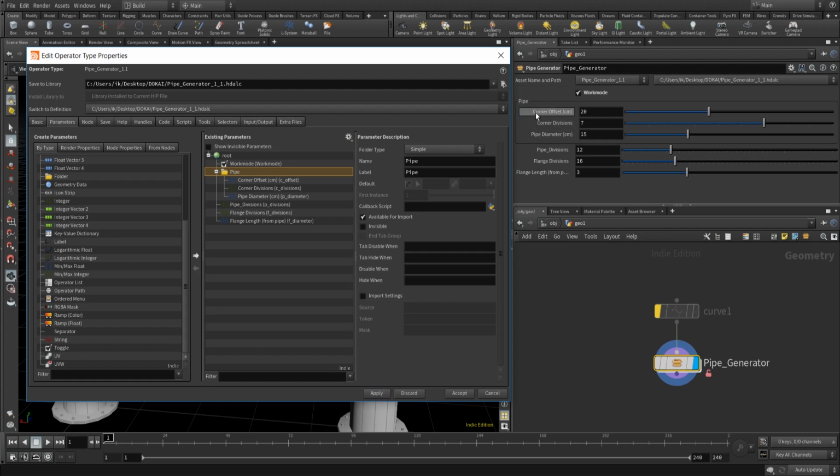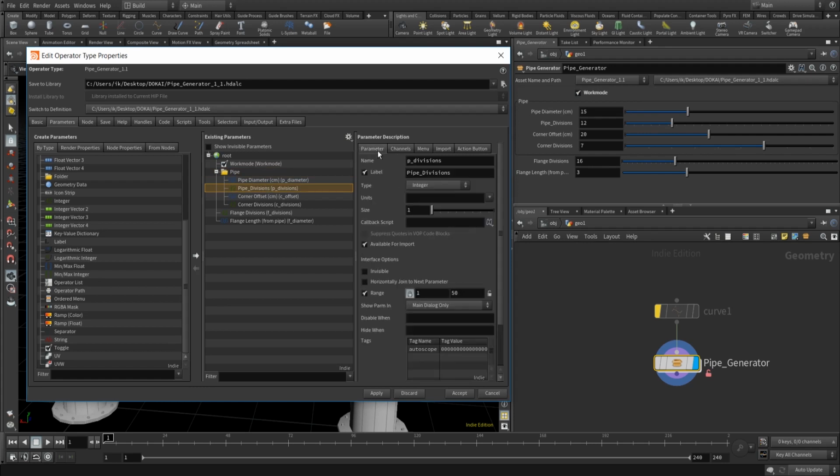So we have our pipe interface, and eventually I want to have the pipe divisions in here as well, right? So we have our corner divisions, we have our corner offset, we have our pipe diameter, but I actually want the pipe divisions in there as well, but I don't want it to show up when we are in work mode. So what I'm going to do is I'm going to go into the pipe divisions, and then at parameters you have a disable and a hide.